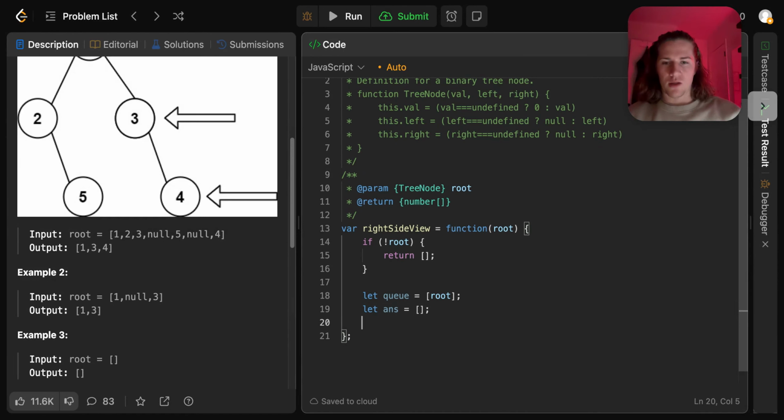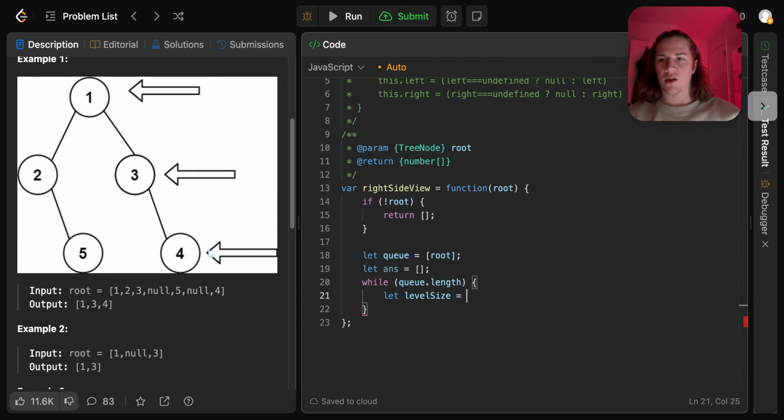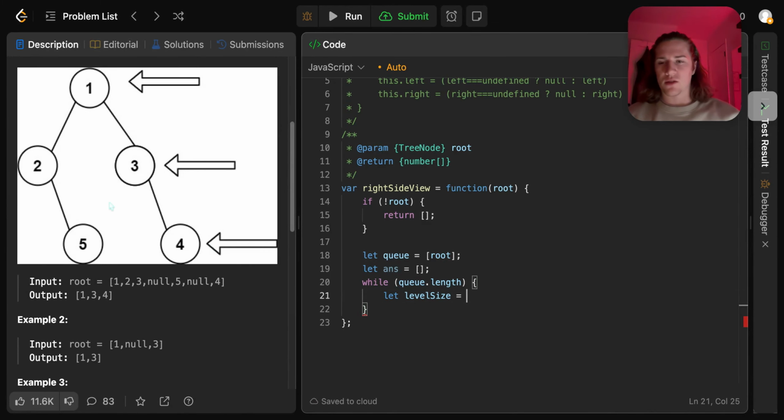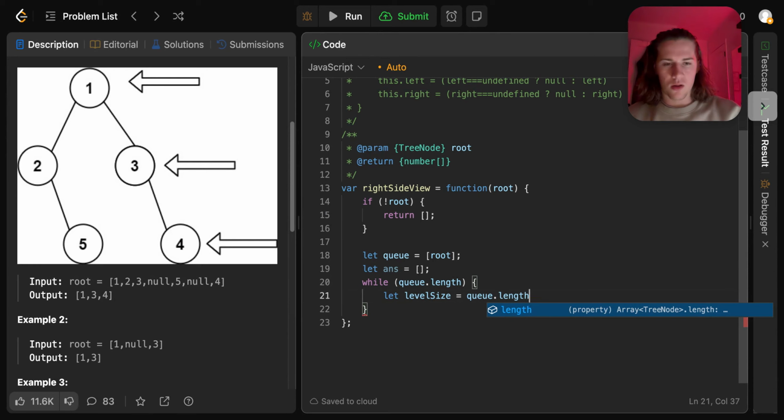So we've got that. So we'll do while queue.length. So while we have something in the queue, we can check the queue's size, so the length of each level, and assign it to the level size, which is what we will use to loop through and check our final element in each of our levels to add.